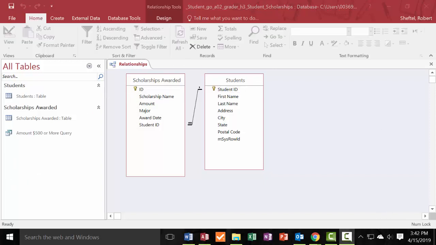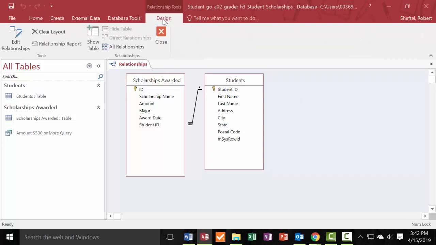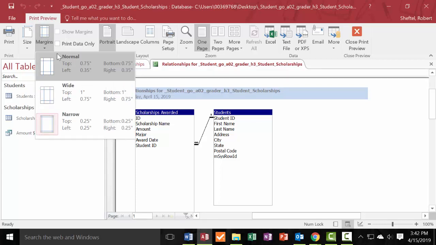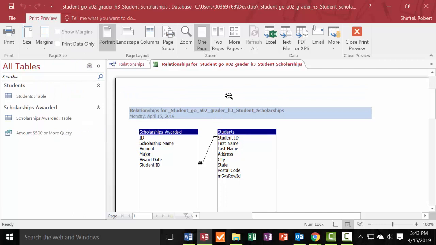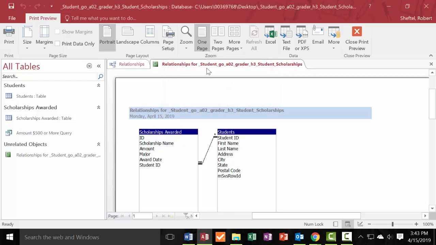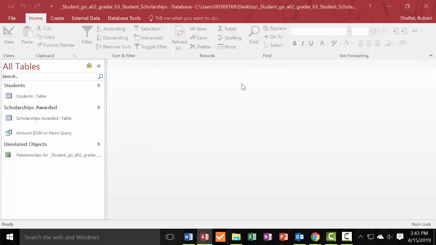So the next part of this on 3 is create a relationship report. And we're under design right now. And the relationship report's right here. And we're going to do it with normal margins and saving it with the default name. And then we'll close all the objects. Relationship. And then it says normal margins, normal. And then we save normal report. And then close all. That completes number 3.